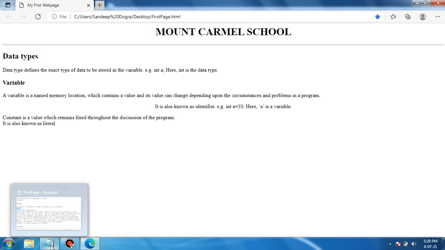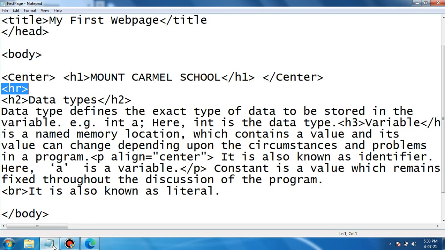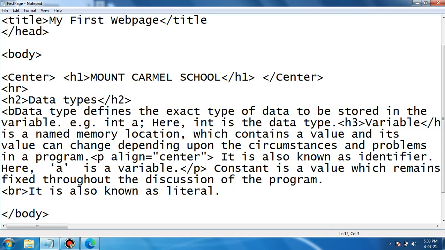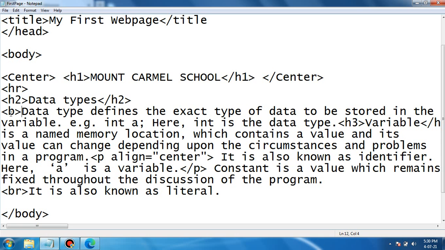Next tag is bold. If we want to make certain text darker than the rest of the text, then you can make it darker. Like look at these two words, data type. Now I want to make it darker, okay, on the web page. So to make it darker, we can use the bold tag. Bold tag is a container tag, okay, it is a B tag, you can say B, okay, this is the tag, B tag. Or this is also known as bold tag. So now you can make it bolder.